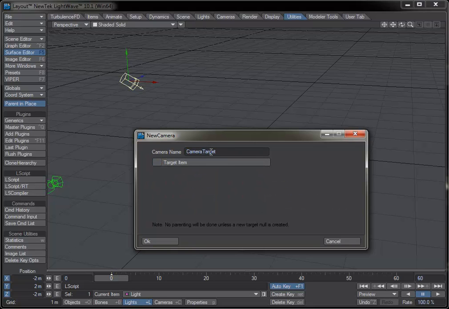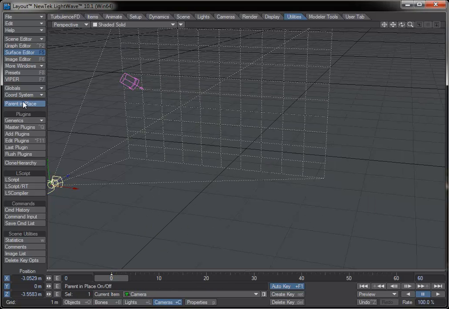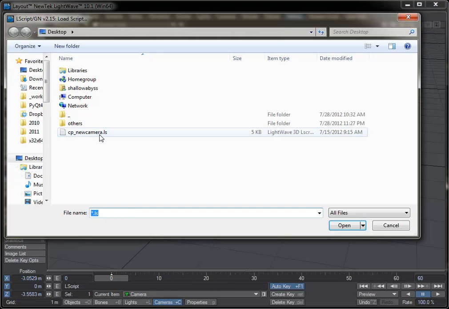So in this case I will just call our new camera, camera new, and I turned off all the targeting and the parenting, and I click OK. And as you can see, it created a brand new camera. So I'm going to get rid of that, run it again.